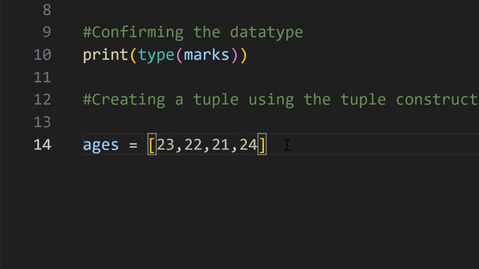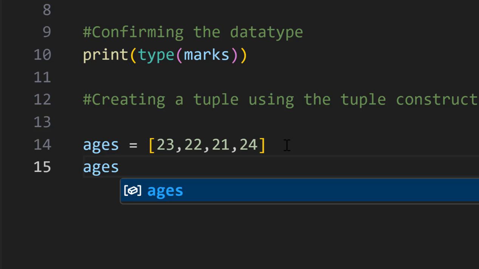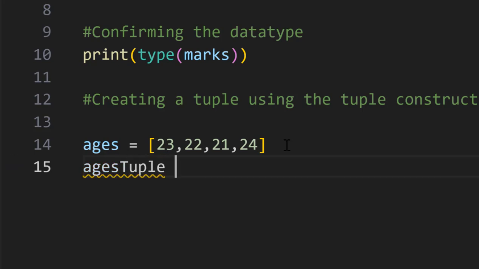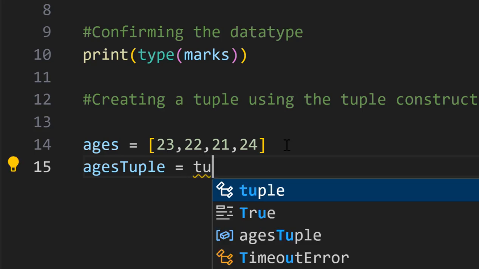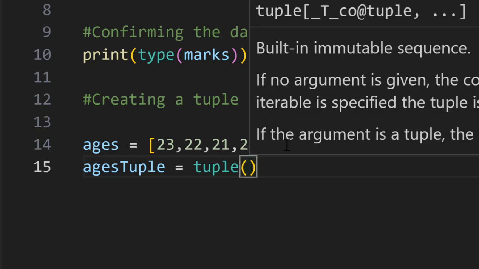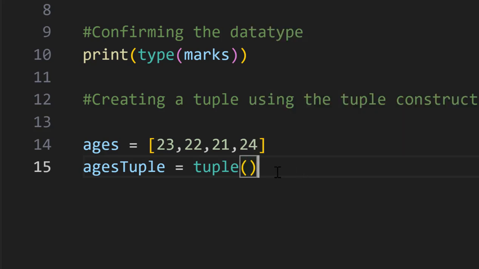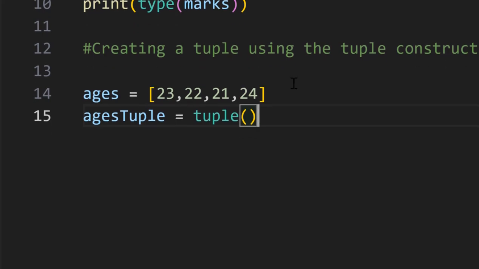For you to be able to create a tuple, you have to define a new variable that is going to store the tuple. For example, let's say that the variable is going to be edges tuple, such that we assign it to the tuple constructor function. So you type tuple, then you pass in the parentheses so that you access the function. This function always takes in iterables as the arguments. So in this one, you want to pass in the edges list.